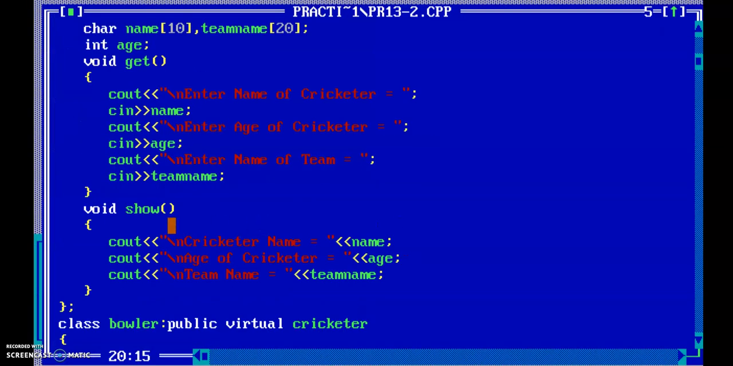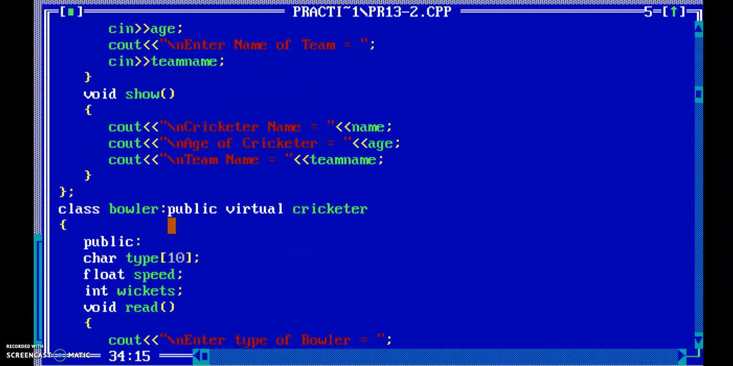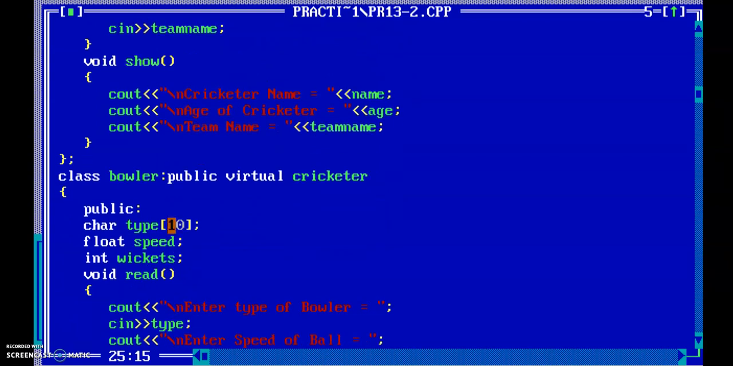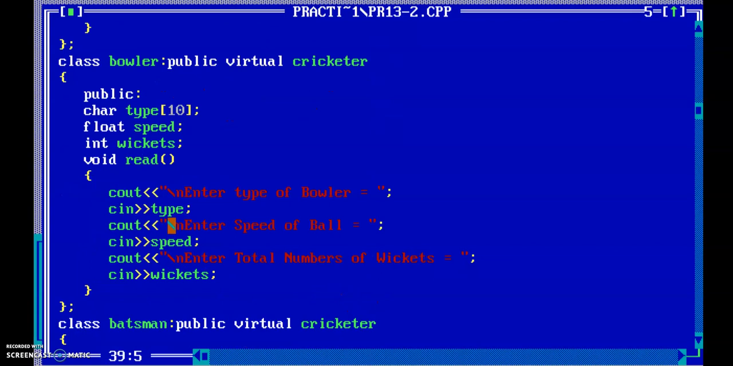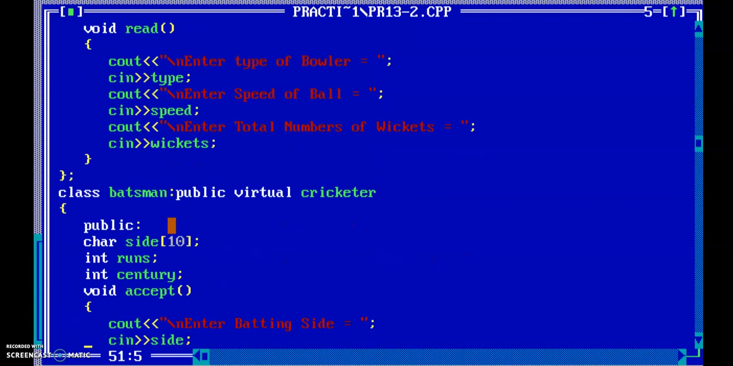In the show function, we normally display the cricketer name, age of the cricketer and team name. After that, in the derived class, that is the class bowler, I inherited the base class cricketer virtually. That is, public virtual cricketer. It means here I created the base class as a virtual class. After that, in bowler, I declare the data members: type of the bowler, speed, and total number of wickets taken. Then in the read operation we perform the input operation.